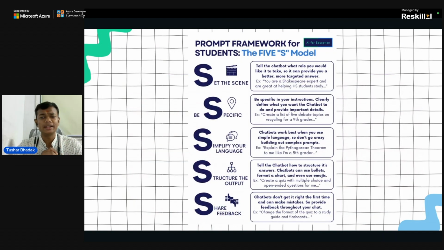This is one more framework that is very good for students, and I call it the 5S model. The first one is set the scene.